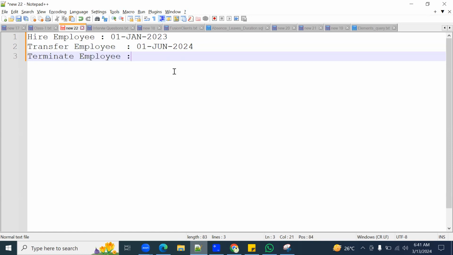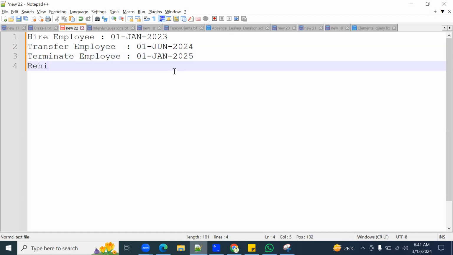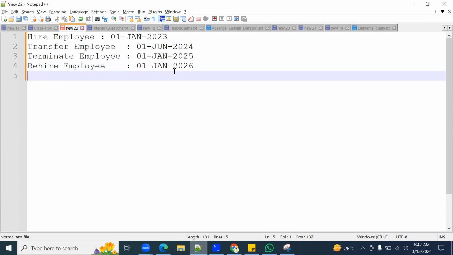Then we would like to terminate this employee on 1st January 2025. And we would like to rehire this employee on 1st January 2026. That's the workforce life cycle we wanted to configure. So if they ask you to configure this in the project, generally this is what we are supposed to do. We'll see now how it can be performed.